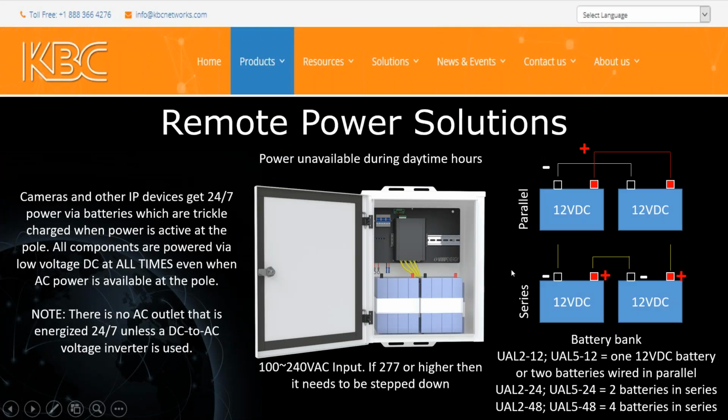So discussing battery backup for a UPS. So we have a pole, gives us power at nighttime. We're going to trickle charge batteries. And then in the daytime, we're going to run off that battery bank in order to be able to provide power during the day. Now, keep in mind as we talk about this, also with solar, that there's no AC outlet that's always energized 24/7. In this solution, there is AC power, but it's only available at nighttime.